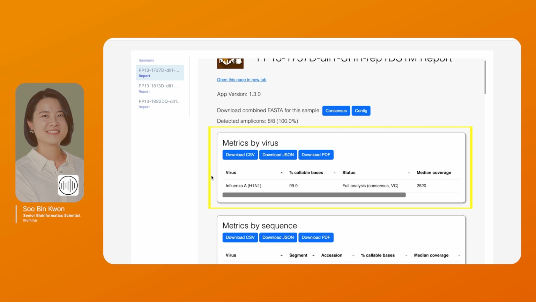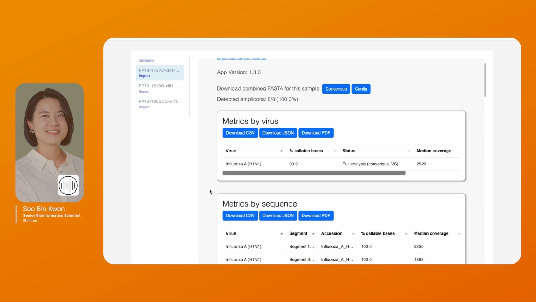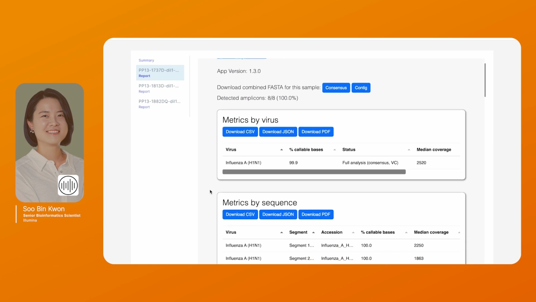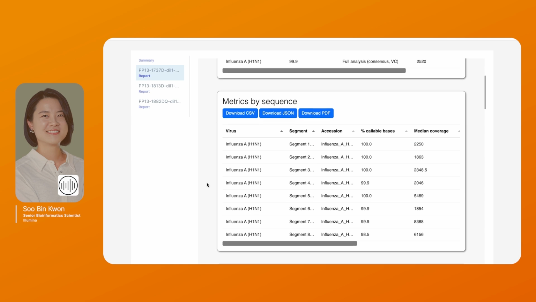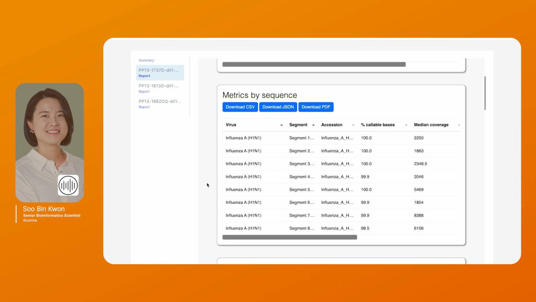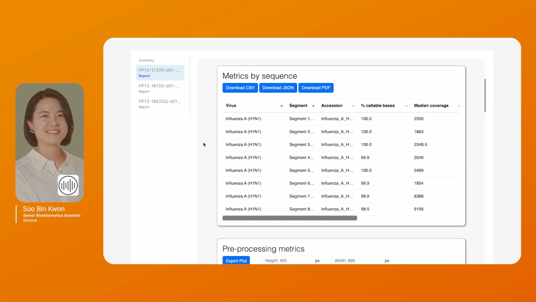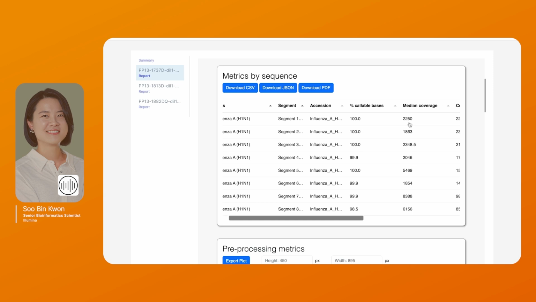Then we have the metrics by virus table, which shows the viral genome generated in this analysis. In this example, we report a single influenza A virus with subtype H1N1 along with genome-wide metrics like median coverage. Next, we have the metrics by sequence table, with each row corresponding to a single reference sequence used during short read alignment. In this example, we show all 8 segments belonging to the influenza A H1N1 genome. For each sequence, we provide metrics like percentage of callable bases, median coverage, consensus length, and so on.